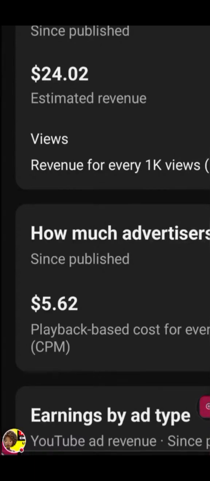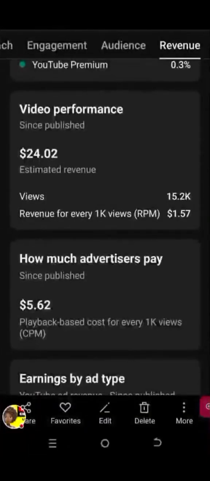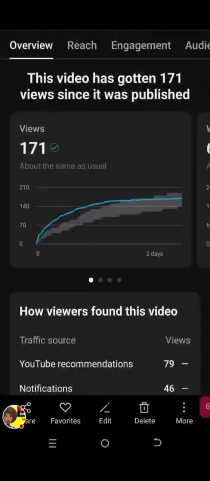And the reason being that when you have more audience watching you from other developed countries, you have more pay. You have to realize, and when you have more age ranges, older age ranges and not too young age ranges, you will see that people are going to pay more for the ads. Okay, so I get $1.57 for every 1,000 views. That's how I was able to get $24.02.